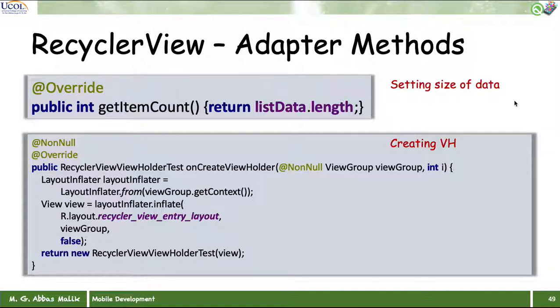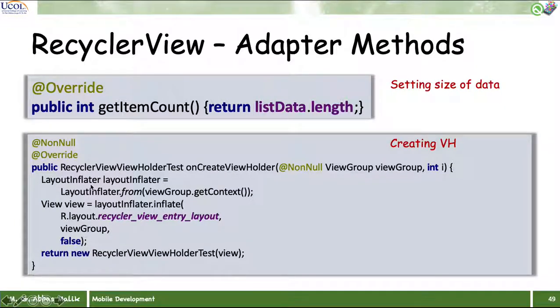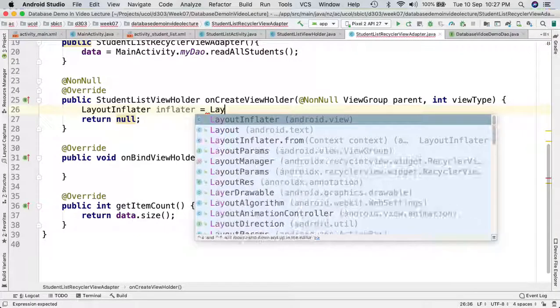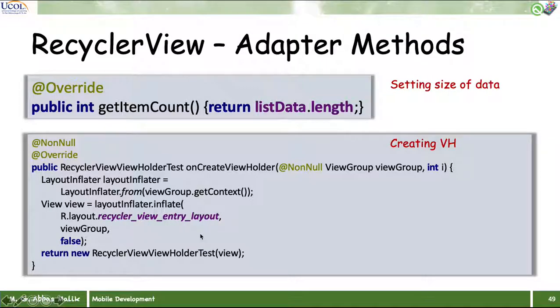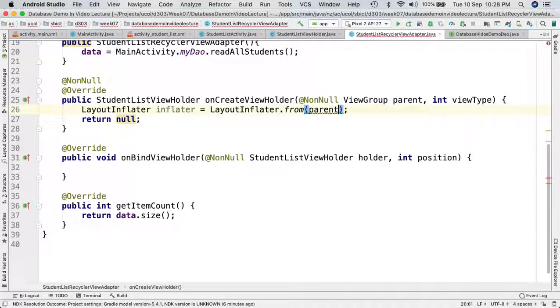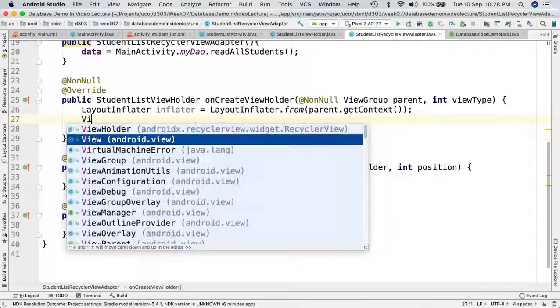If we can remember this, we can go back and see how we have implemented it. This is our onCreateViewHolder. Here we need a layout inflater. Inflater is equal to LayoutInflater.from, and then the parent from which we are going to get that layout inflater: parent.getContext(). Fine, we need to provide that context, and then we need to create a view.